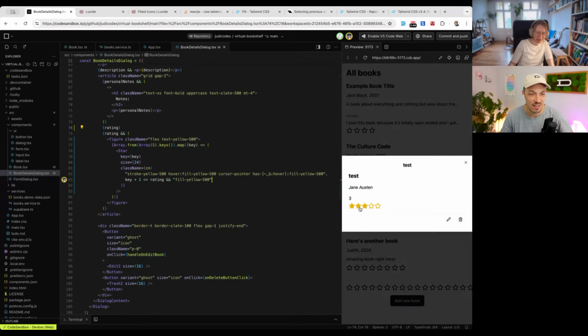Yeah. Because right now, I think our two classes are kind of competing, right? So we have the hover effect and we have the saved rating, but even if I have a rating of 3 and I hover the 1, I don't want star number 2 and 3 to be filled. Yes. How do we do that?